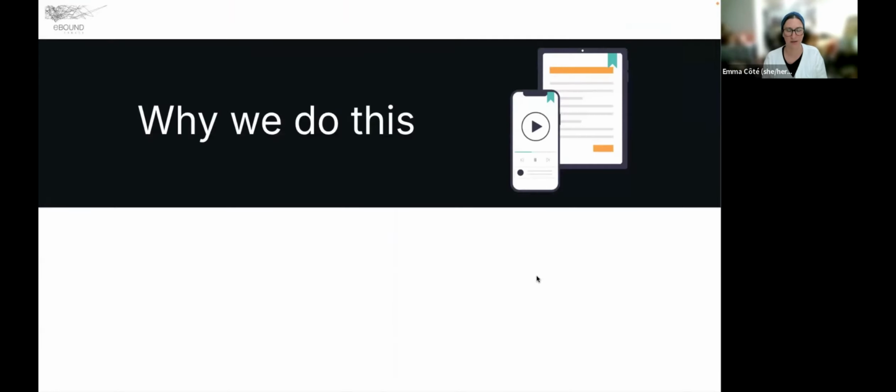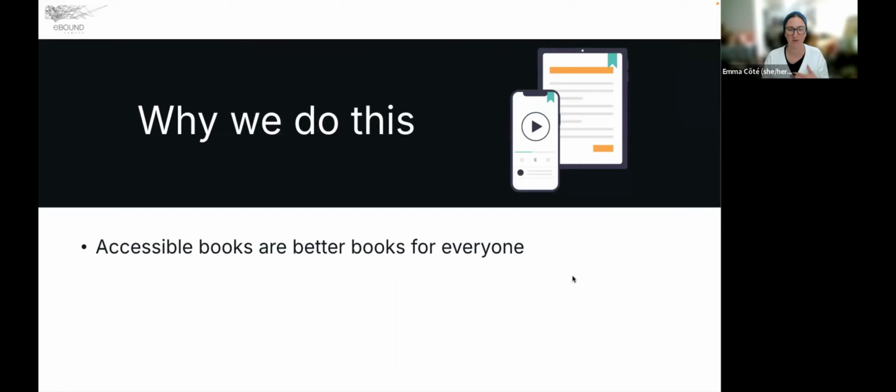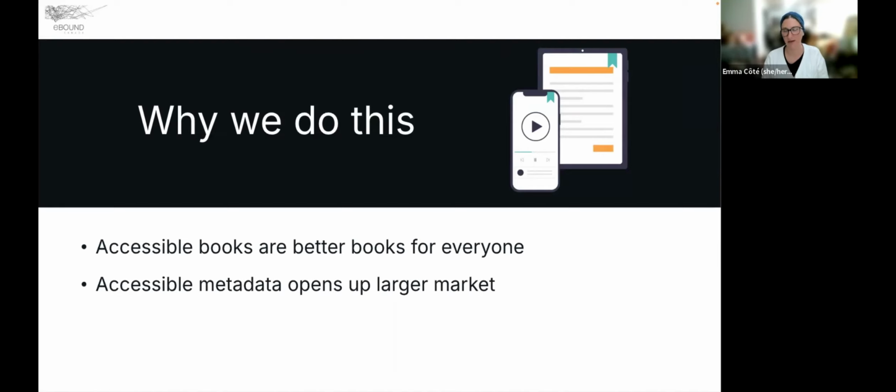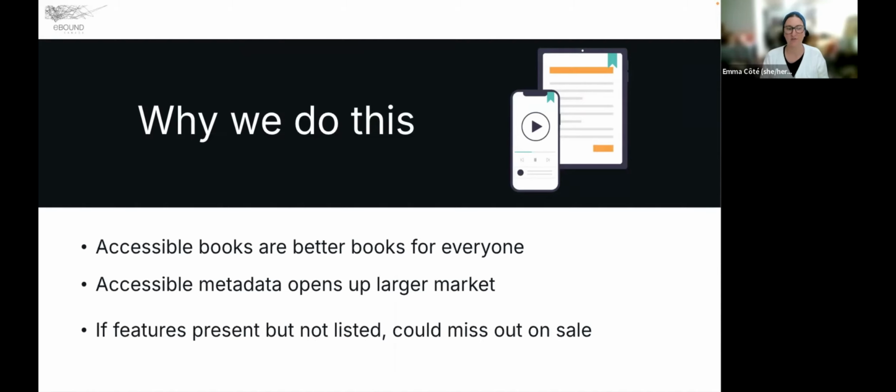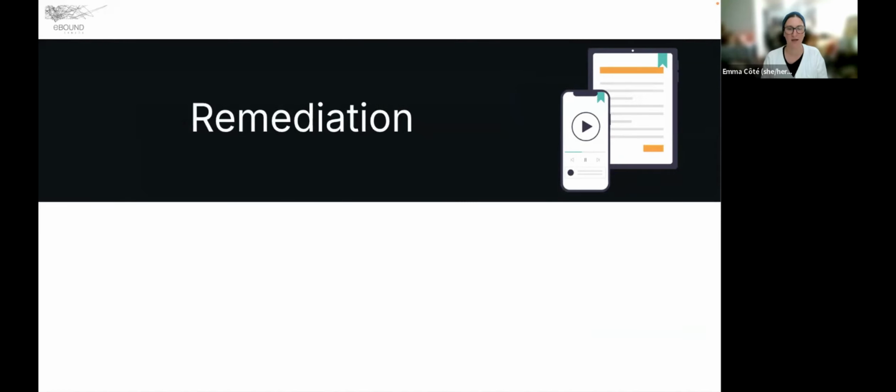Okay. And just as a quick reminder, we do this because accessible books are better books for everyone, and also because the EAA is happening and we don't know exactly what's going to happen with titles that don't meet the requirements. So accessible metadata opens up that market, keeps you in the market if you're already there. And if those features are present but not listed, you really could miss out on a sale because people might not purchase your title if they don't know that it's accessible.